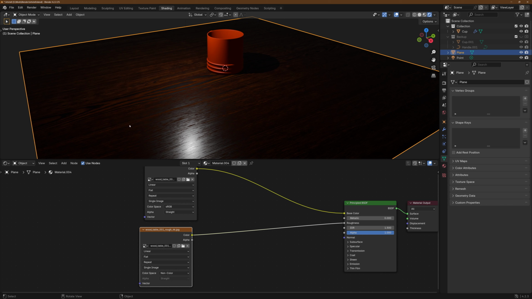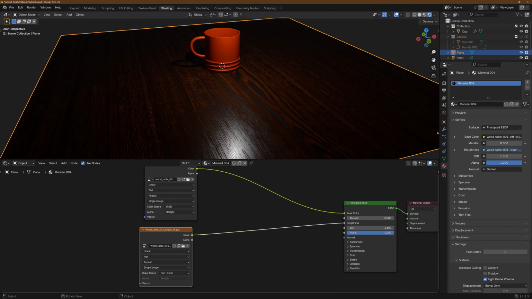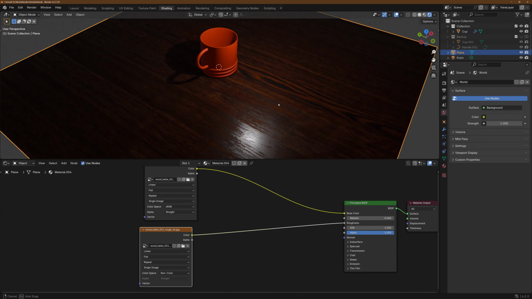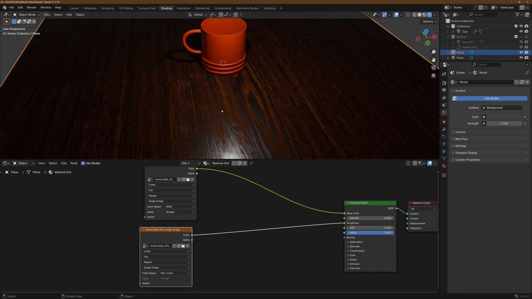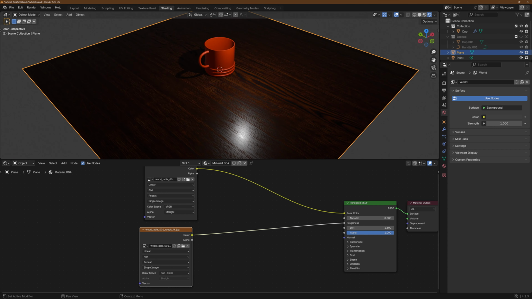So that's for that. Now let me quickly increase the light of my world a little bit, maybe back to 1. Yeah, let me just leave that there. And yeah, this is our material, but it can be better. That's the honest truth, it can be better. And this is where your normal map comes in.